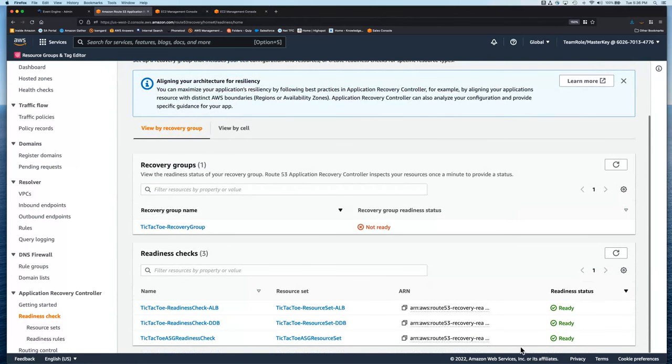All right, so I've refreshed this, and look at that now. All my readiness checks are good. If I refresh the application itself, that'll come up ready for the whole recovery group. So now I'm ready to flip the switch and do my DR changeover. And with that, Jimmy, I'll hand it back off to you to show us how that's done.